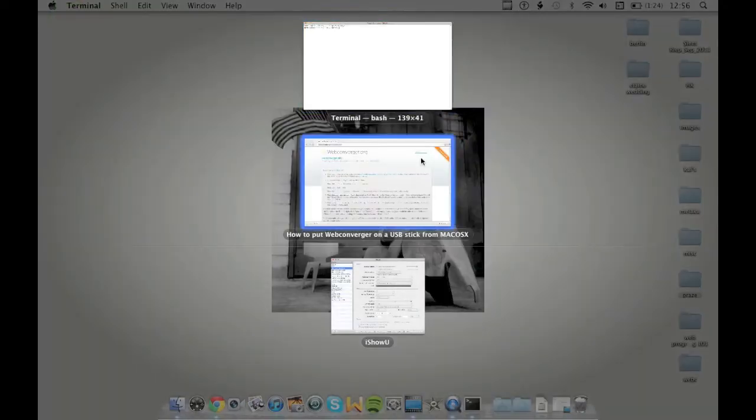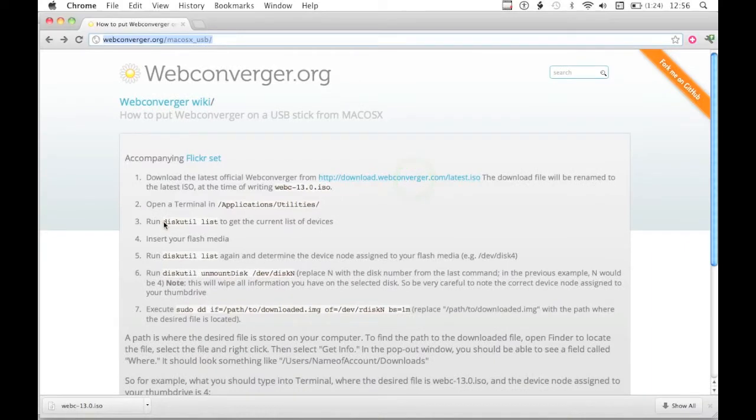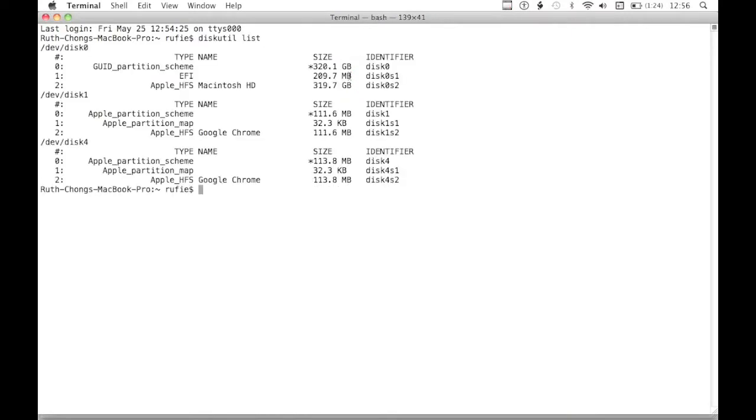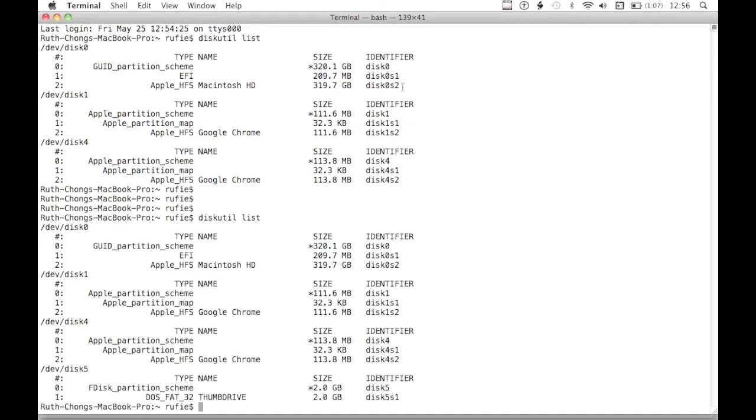maximize. So first, we're going to run this util list to list the devices on our hard drive, all our devices. And here it's listed. What we do now is to stick in our USB thumb drive, and then we'll run this util again here. And then we'll have to look out for the device node that's given. So that's this 5.